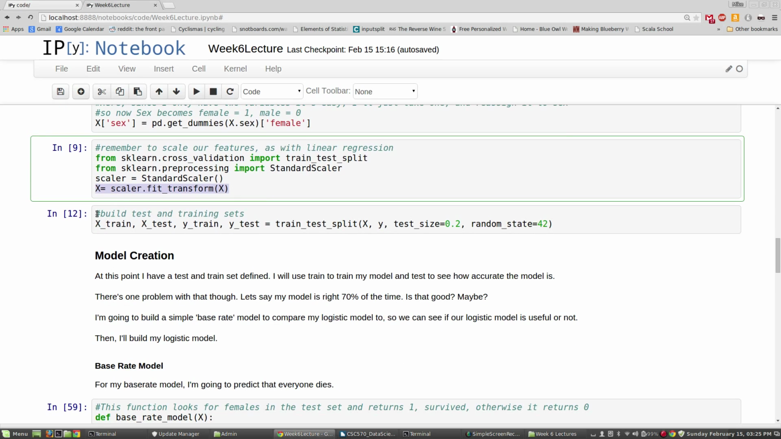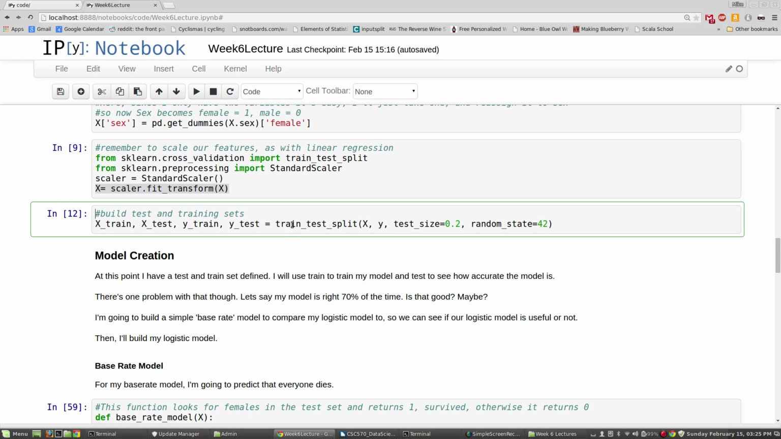All right. Very last thing is I'm going to use train_test_split to split my data into a testing set and a training set. The training set will be used to train the model, and the testing set will be used to test the model. You can see here that I've set test size equal to 0.2. And what that's going to do is make it so that my test set is 20% of my entire data set. All right. So at this point, I have a training set defined, and I have a testing set defined.